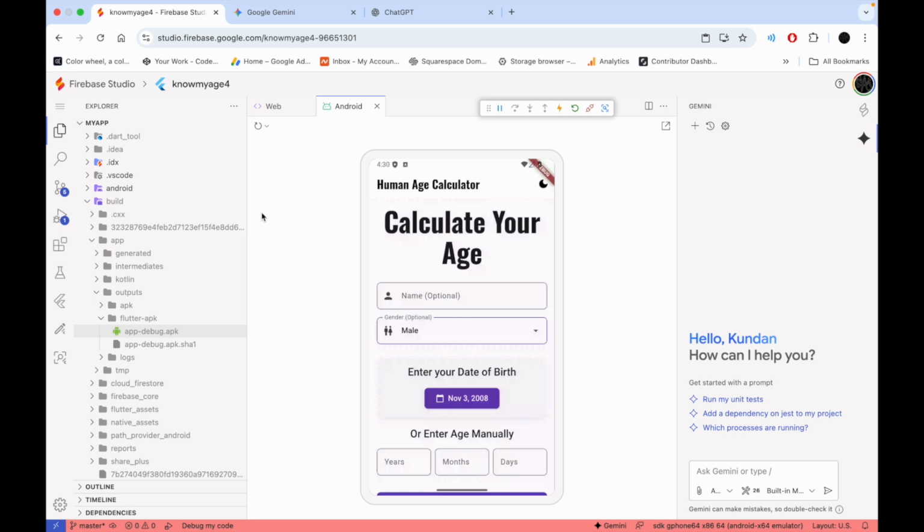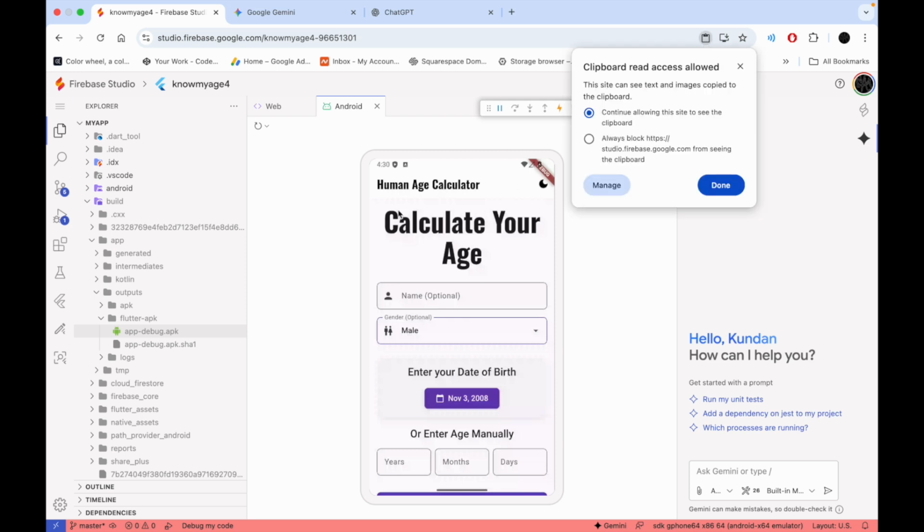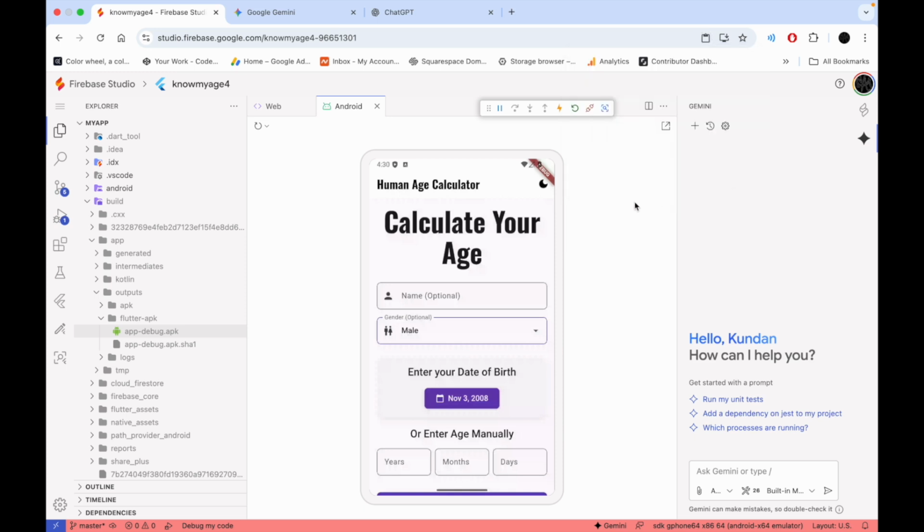If it's not fixed, then wait for some time, half an hour, 1 hour later, it gets fixed by itself. So you can try this if you're facing this error where you can't see the preview. As you can see here, there's something like okay, let it be. Always block, no, let it be. So you can do these things to get a preview.